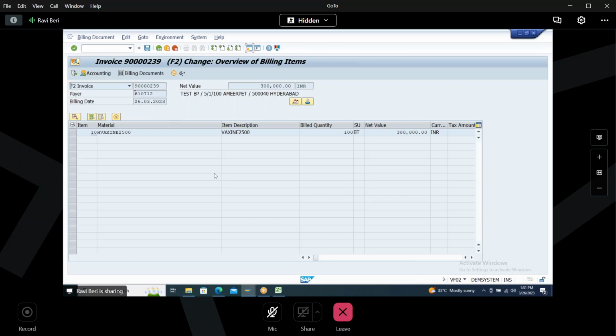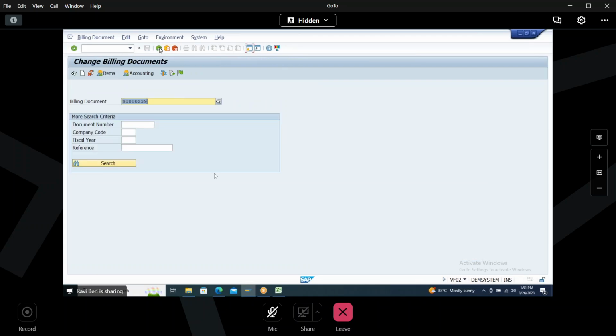You can see that 610712, material H vaccine 2500. So whatever transactions you do in Fiori, it updates here. You can go and cross check that. Okay. So this is one process, inquiry to invoice.